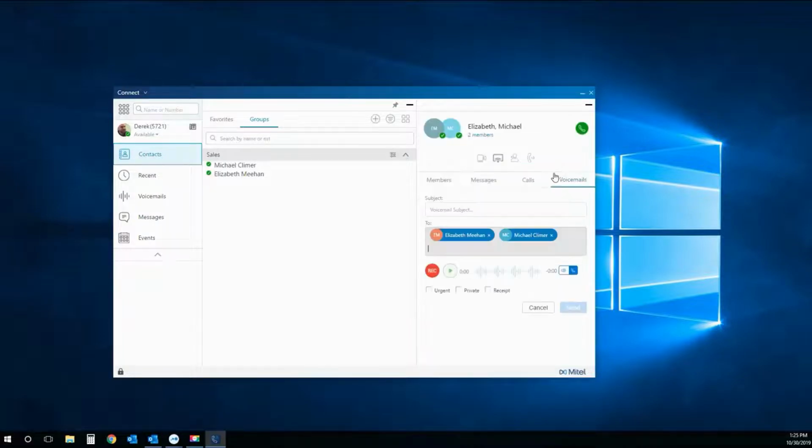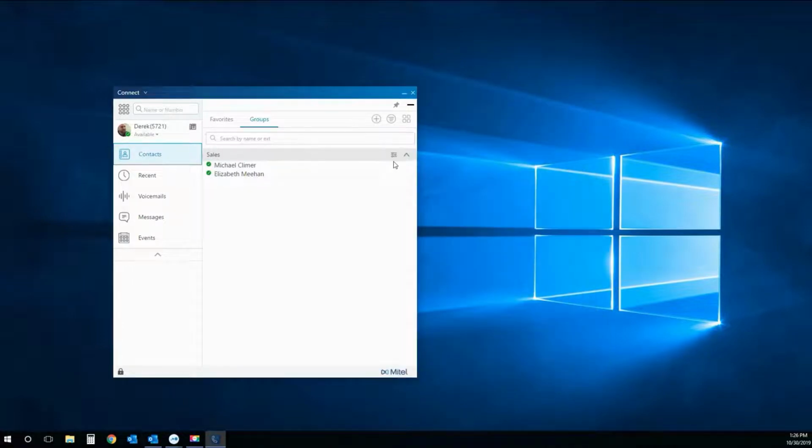Hit the Send Voicemail button, I hit record, my desk phone will come off the hook, it'll beep at me, and I can record a voicemail message which in turn is dropped right into Elizabeth and Michael's mailbox. It's pretty cool. Of course, to minimize or get out of this, you hit the minimize button. You're back to your groups tab.